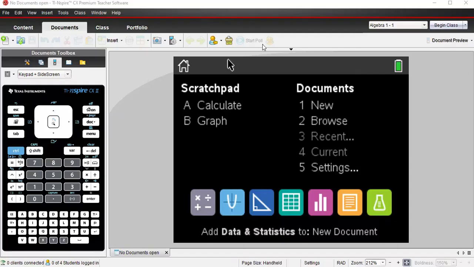Hey guys, this is Mr. H. I am doing question number 31 from the Algebra 1 Regents exam. This is question number 31. This is the first 4-point question.